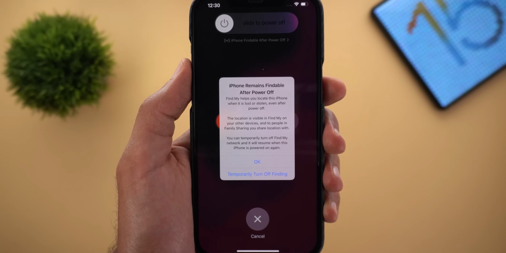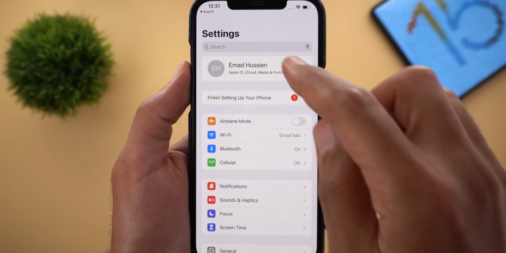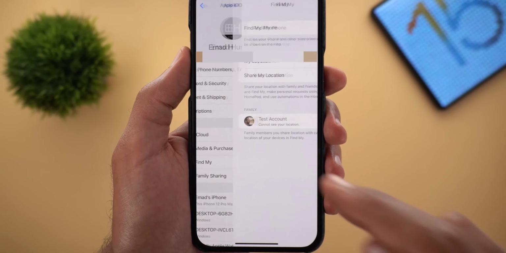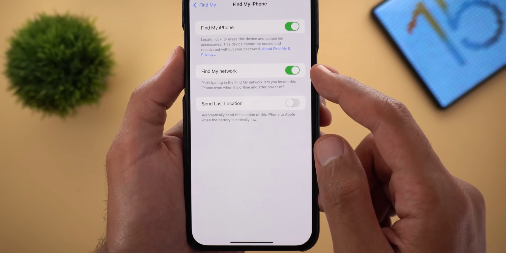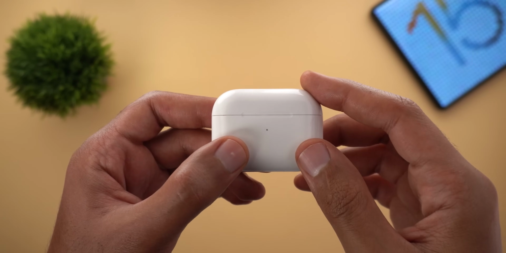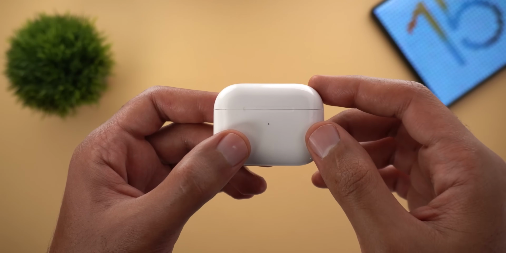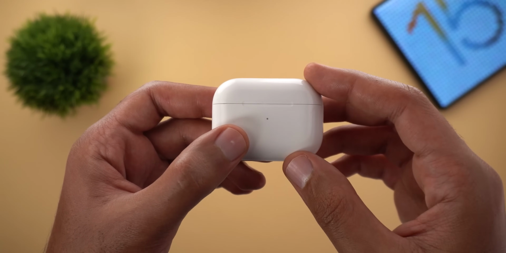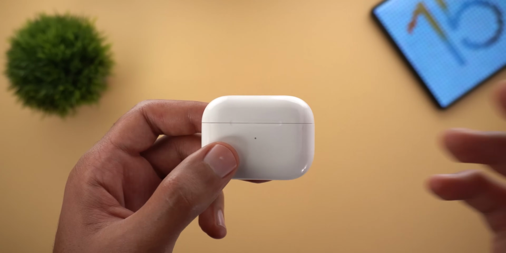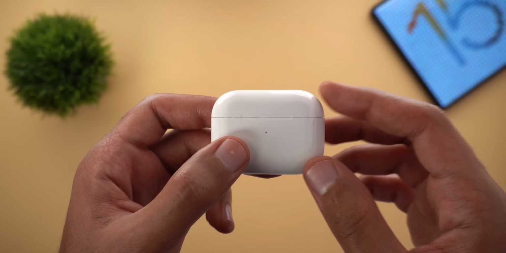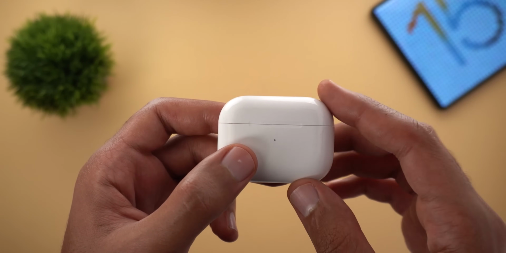But if you want to turn off this feature all the time, in this case you need to go to your settings, then tap on your Apple ID settings, then go to Find My, then Find My iPhone, and turn off Find My network. Next, AirPods Pro and AirPods Pro Max now support the Find My network, which means if you left your headphones in a place beyond its Bluetooth range, you will still be able to get its approximate location. And when you navigate to this location, it might help you to be within the Bluetooth range again and to find your headphones by playing a sound.